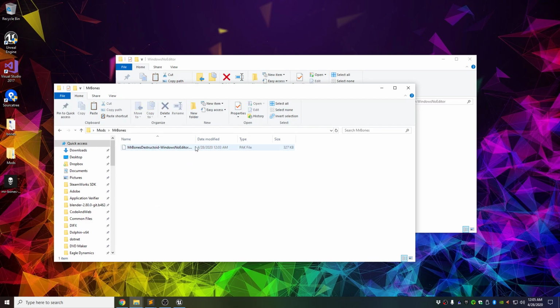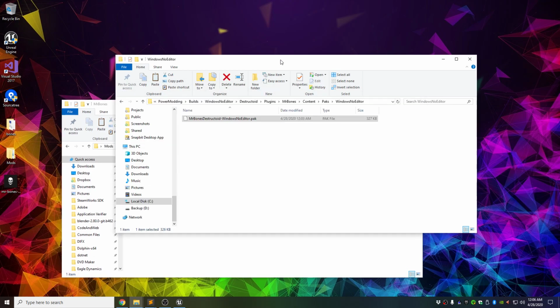and paste it into there. And again, I want to keep that naming convention, so I just want to get rid of this stuff here that Unreal added to it. It's unnecessary. We just want it to say MrBones.pack. Again, everything is named the same.